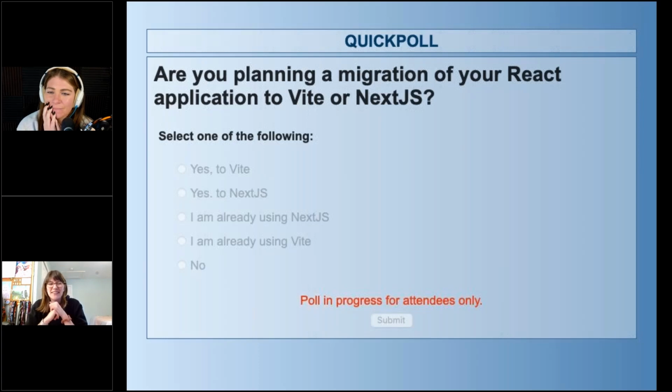Are you planning a migration of your React application to Vite or Next.js? So please, if you will, select one of the following. Yep, gonna use Vite. Yep, gonna use Next.js. Or you're already using Next.js, you're already using Vite, or just no, we're happy. We're not going anywhere. We got a system that works and we don't need to mess with it.